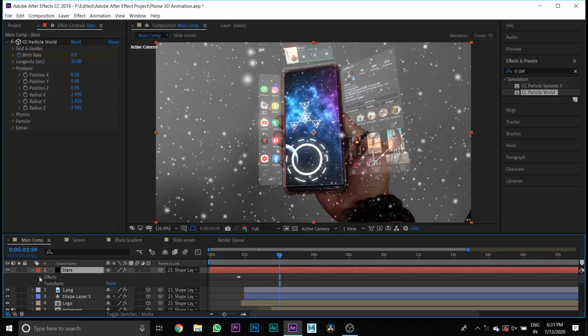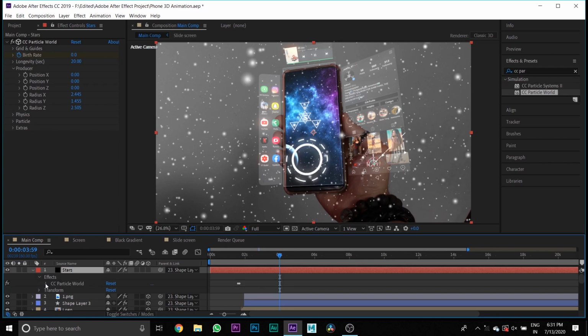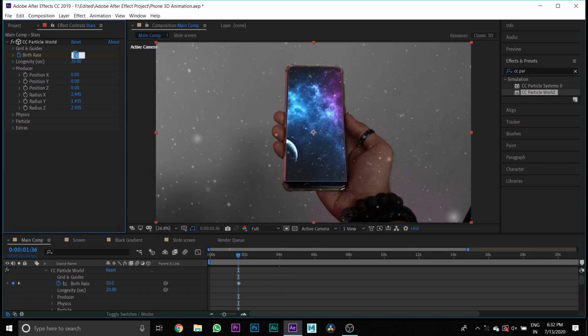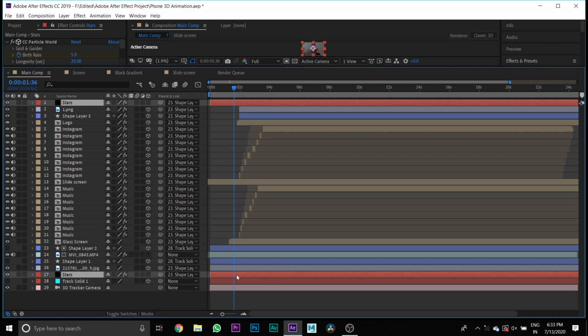Open the first star layer, open Effects, then open CC Particle World. Then press the left arrow key, then change the birth rate to 5. Then select both star layers and move 2 seconds forward.